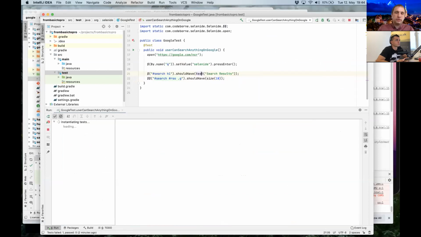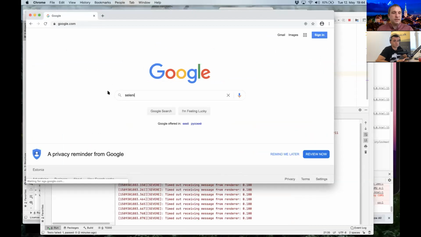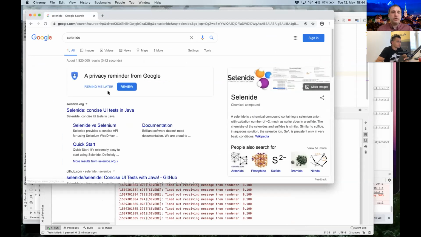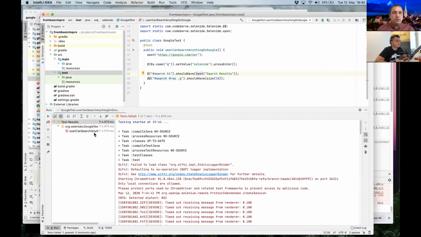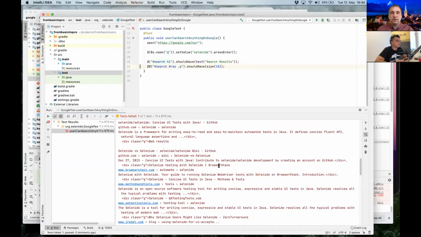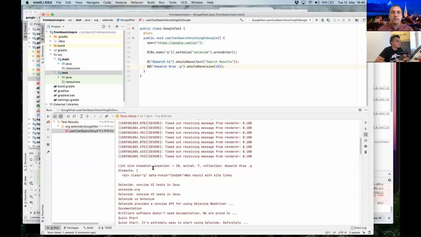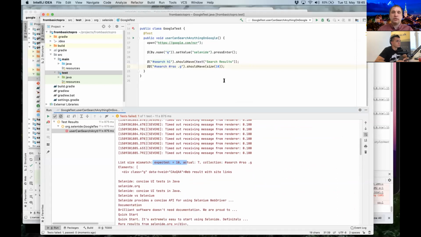So let's try again. We will see if this time the test is red or green. We are typing. It's going to fail, I guess. You can see that when the test fails, Selenide is a little bit slow. It waits for something, and I will explain it soon. Yeah, right now it happens to be 7 results, not 10 results.